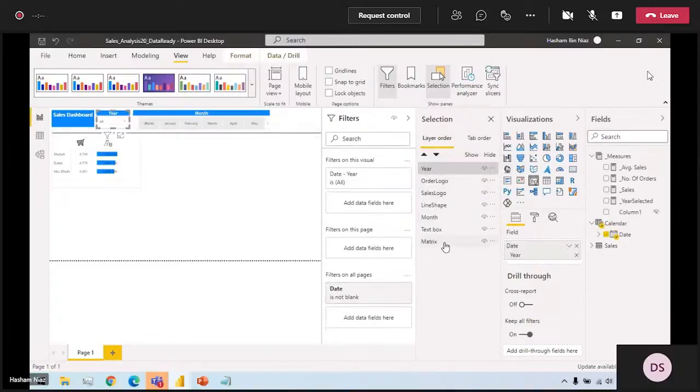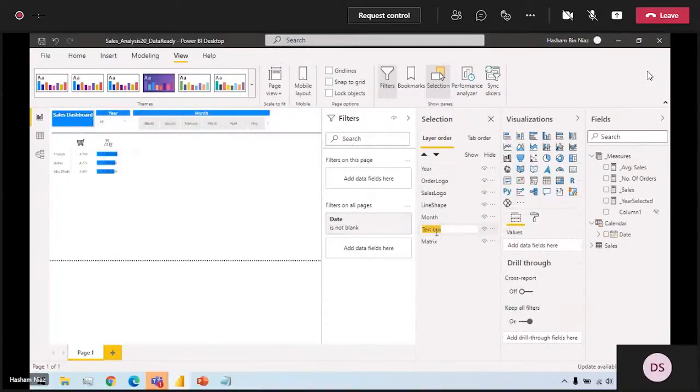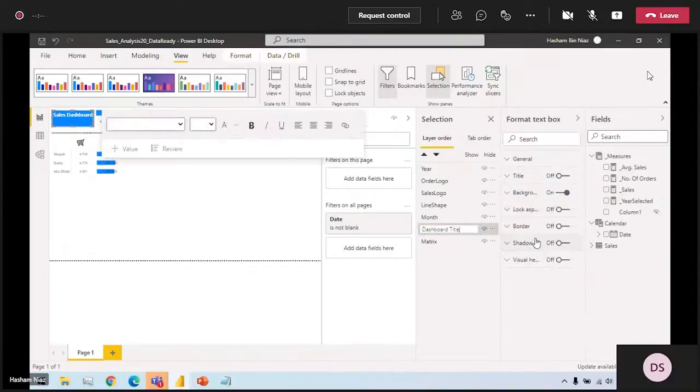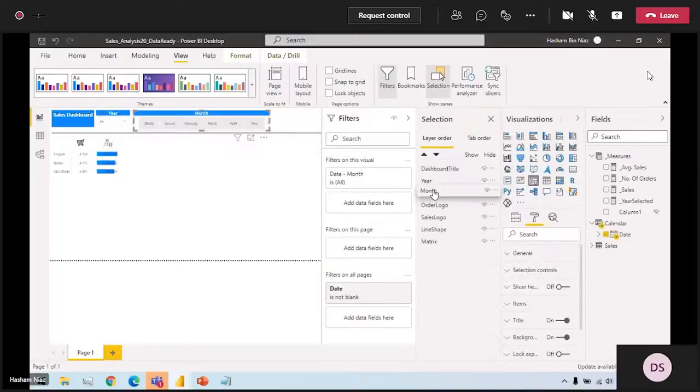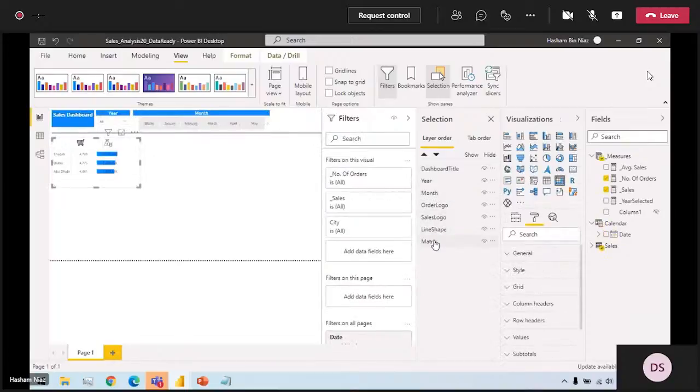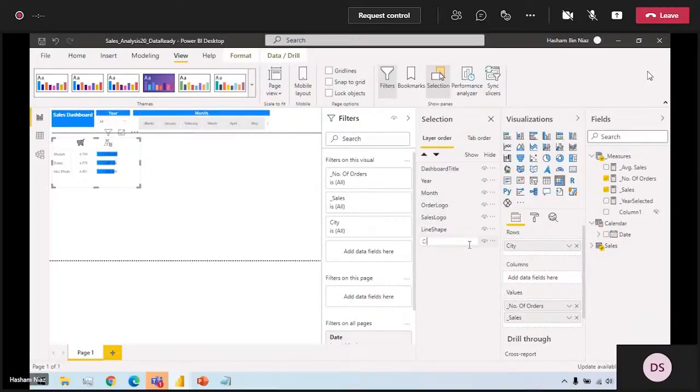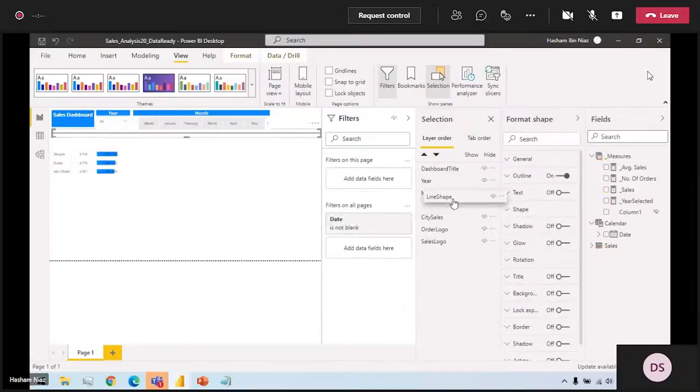So this is my year. Text box would be dashboard title, I would say. So I'm just trying to organize. So this is my order logo, and then if I say this is my city sales, so if I have this one available here, so you could see now, and then my line shape is clear.